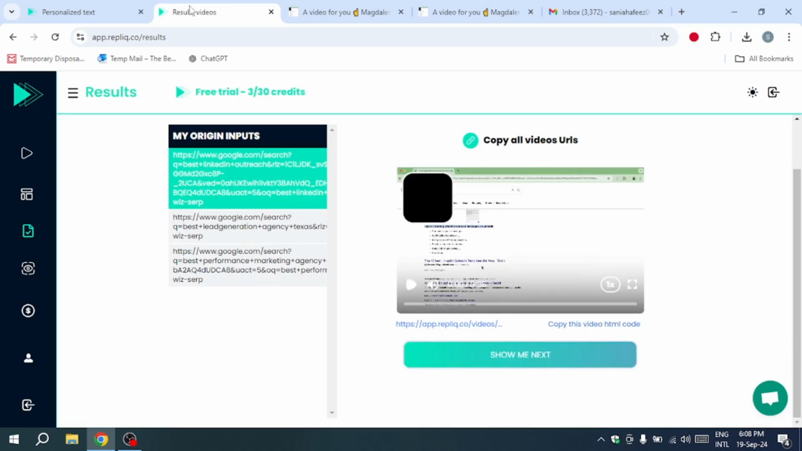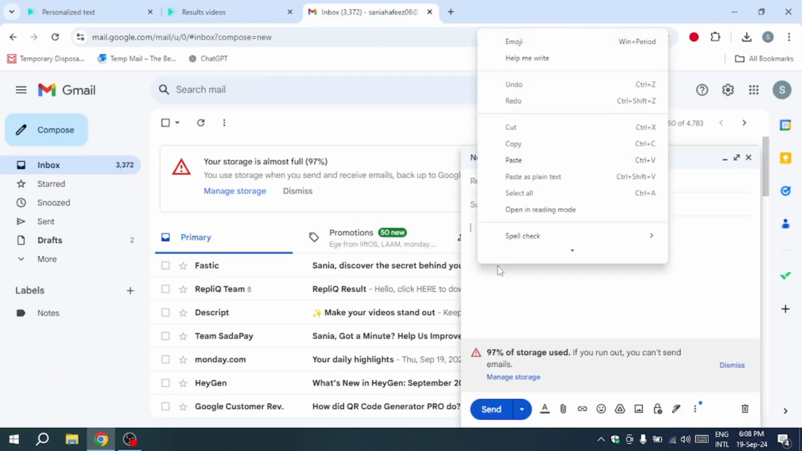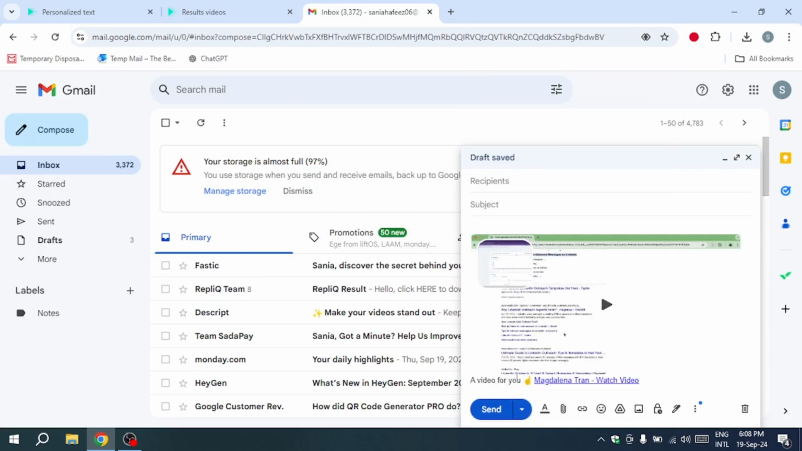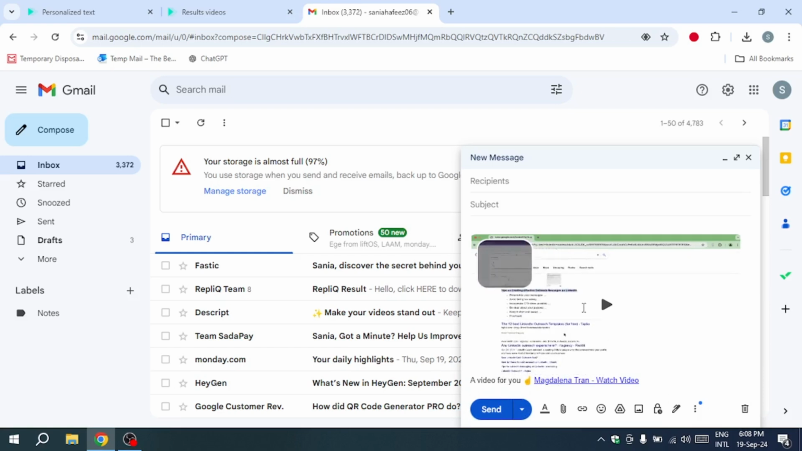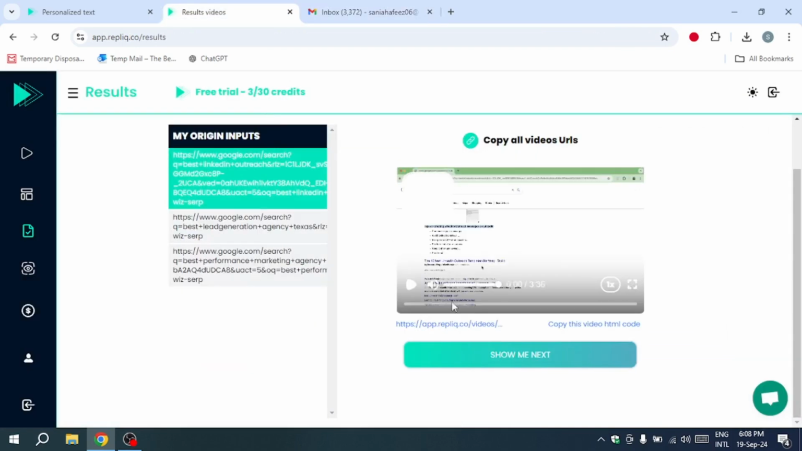When a recipient views a Rapleak video, they will see their own website or social media profile in the video background as a preview. The videos are personalized for each lead, including their name in the link if that information was provided during the upload. When they click the video, they will be directed to a video page that looks like this. That's it, guys. That's how you can embed a video in your email.